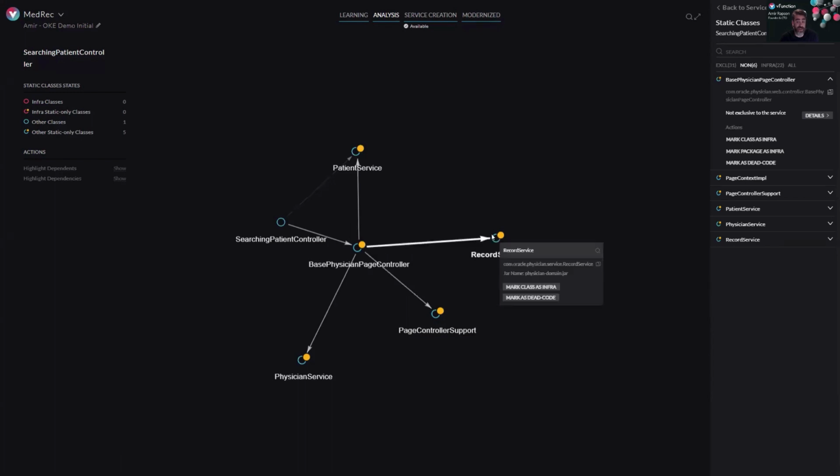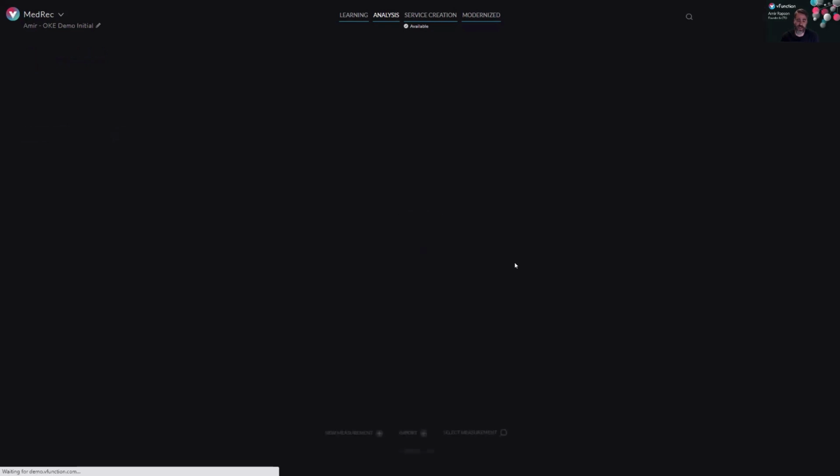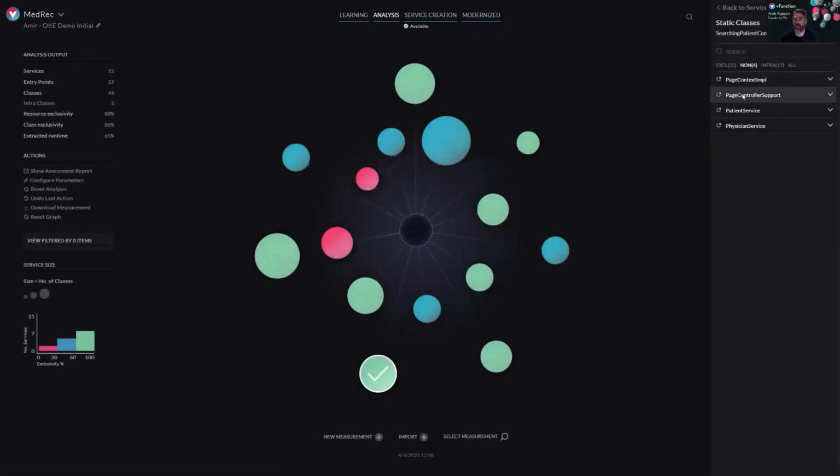So I can mark the record service as dead code. Now, this dead code is not traditional dead code. It's not the dead code that's completely unreachable. It's just something that's not reachable in this specific flow of the code. So it's a very powerful aspect, so you can really completely refactor classes, or automatically refactor classes, based on this interactive platform. So I will actually do the same.